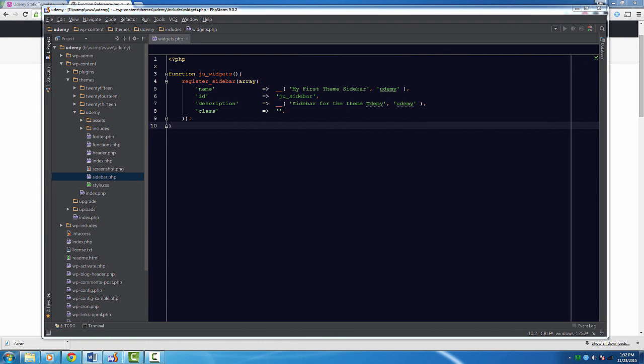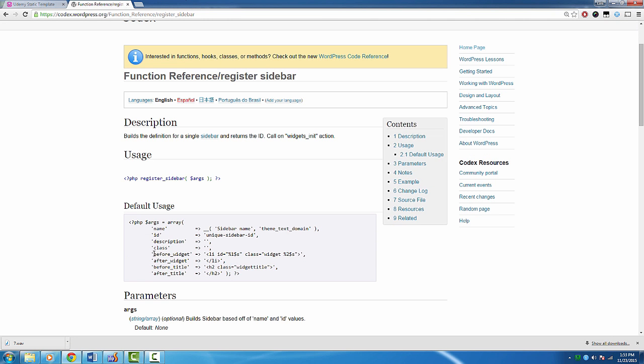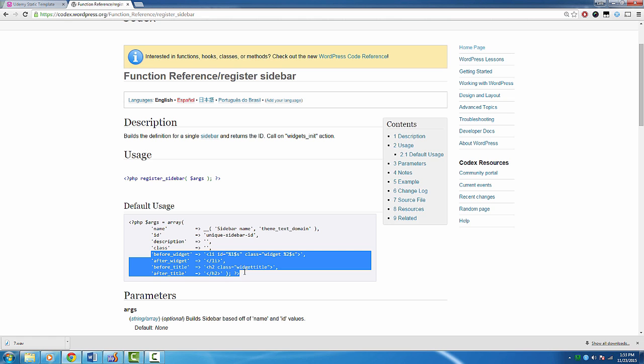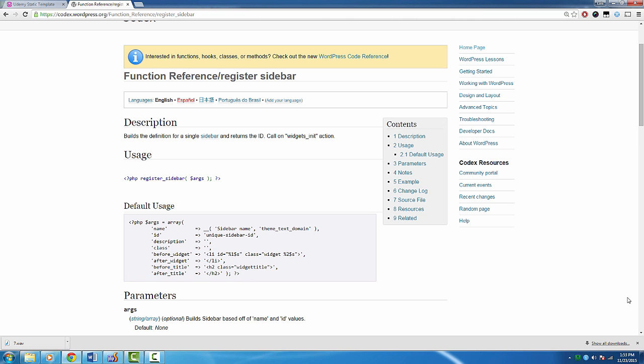So, let's format the sidebars correctly. This is going to be a bit tricky, because we'll have to insert HTML in weird spots because of the limits placed on us. Let's take a look at the codex and learn more about the register_sidebar function. There are 4 more keys we can set. They are the before_widget, after_widget, before_title, and after_title keys. These keys allow us to inject HTML into our sidebars. As each name states, it'll insert HTML at some point of each widget created.